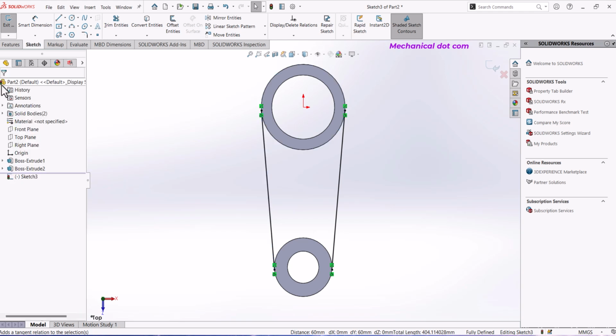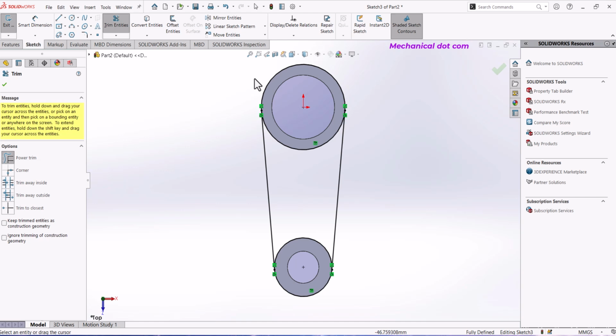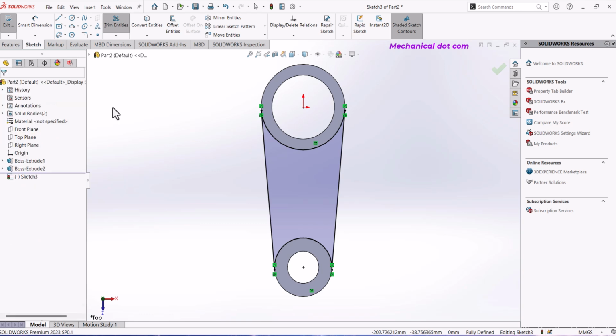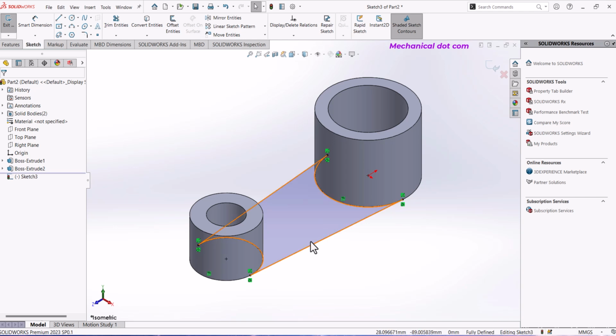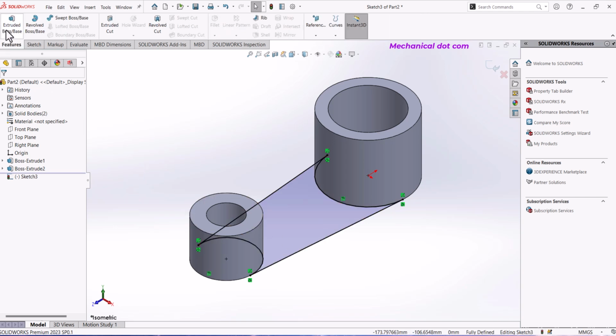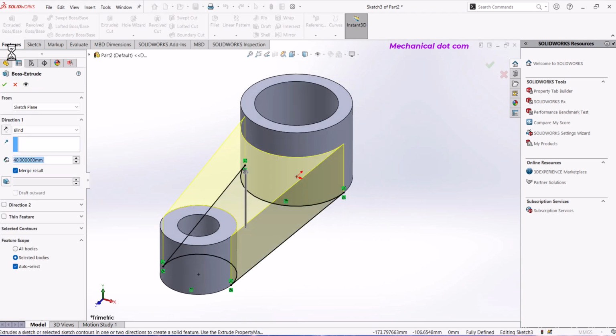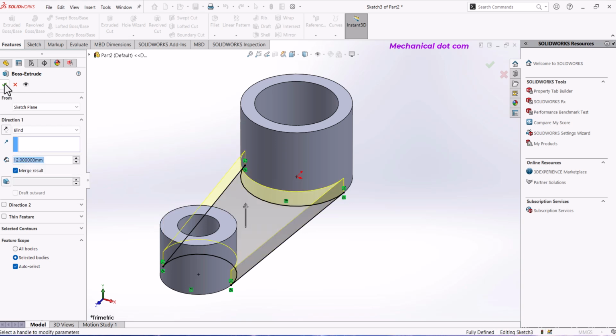Now click OK. Now select this circle, press the control key and also this circle. Go to convert entities and now trim entities and trim like this. Click OK. Now Control 7. This is our isometric view. Now go to features, extruded boss base and type here 12 mm. Click OK.